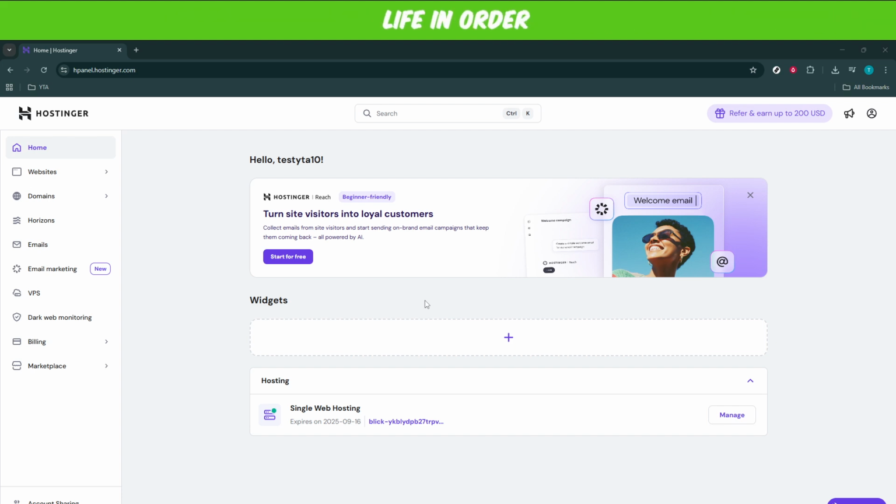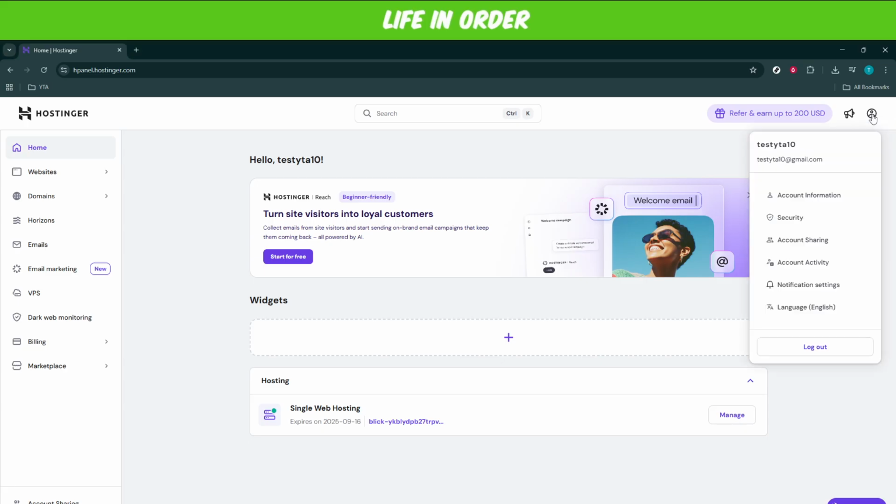Next, locate the Account section on your dashboard. This is where you can manage all things related to your account settings and personal information. It might be tempting to dive into services or billing at first glance, but what we're looking for today is nestled right here. So go ahead and click on Account.